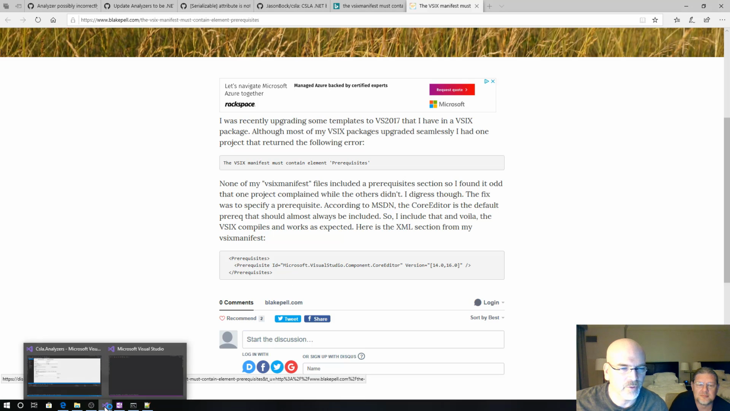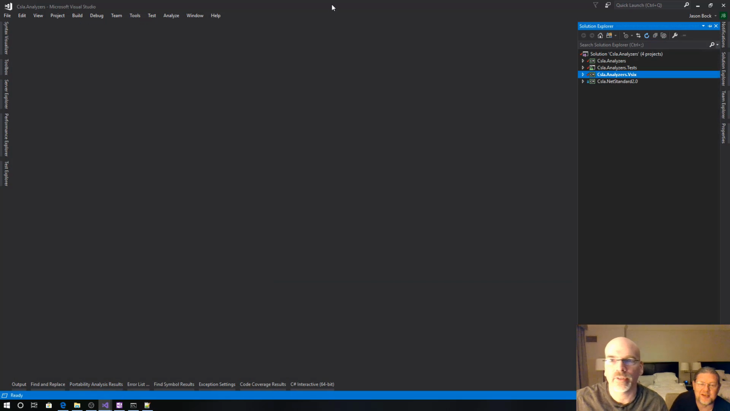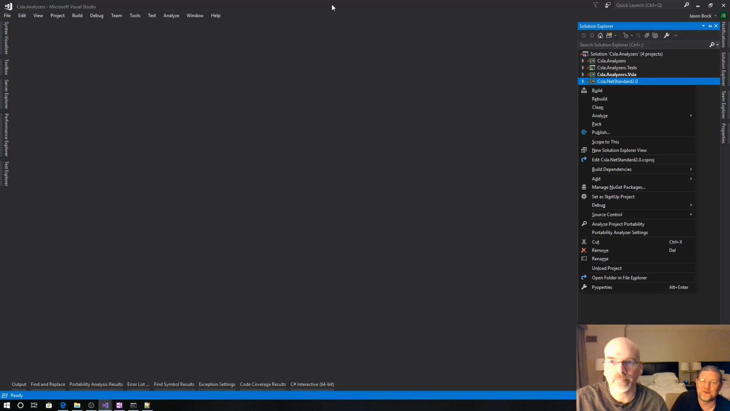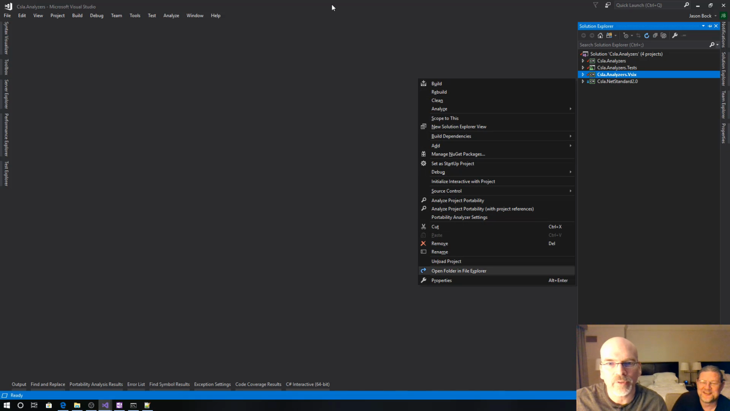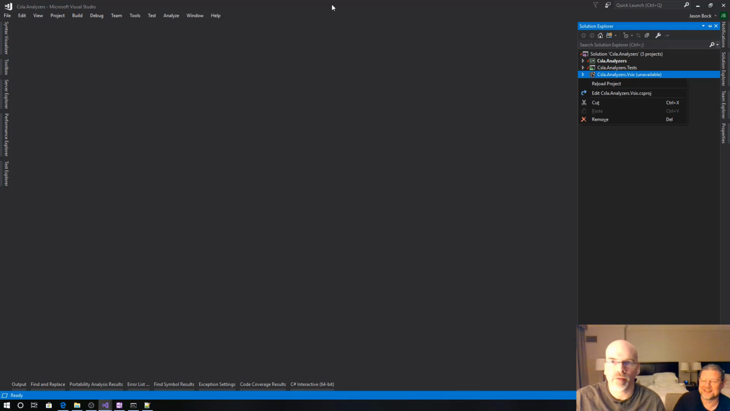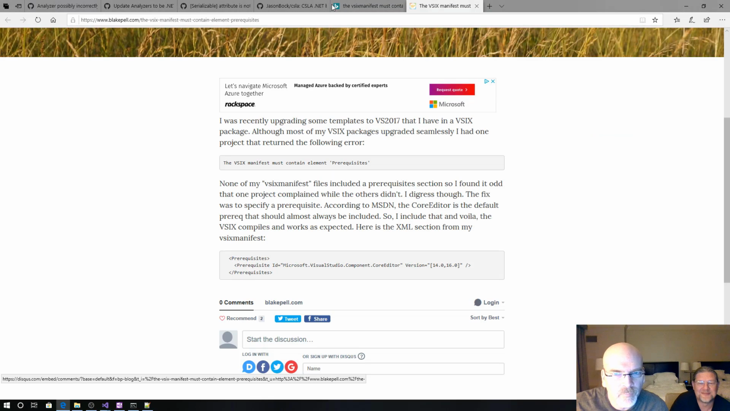So we're probably going to have to unload all the... See, this is badness. This is why I always have Visual Studio and VS Code open in the same folder all the time. So that when I have to do this, I just switch to VS Code, change everything, and then Visual Studio complains, oh, the file changed out from under me. Should I reload it? And I say yes, and that's all good. So it says the core editor's default prerequisites should almost always be included, including all the VS components. And here's my XML section for my VSManifest.